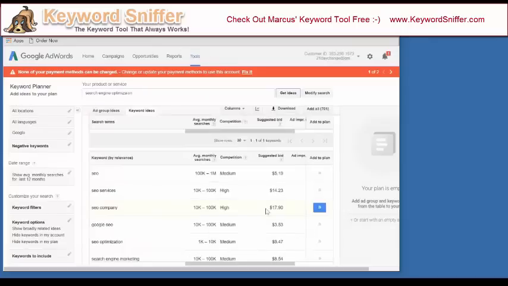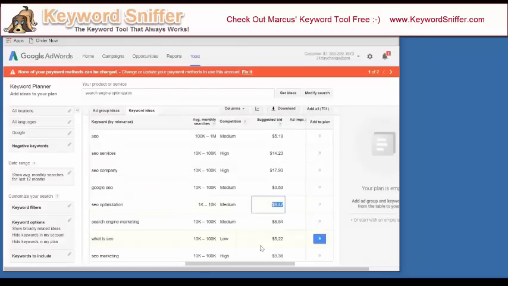Boom. Now we've got $17 a click, $14 a click, $9 a click, etc. Right? Very, very simple. Now this is a back door. What we're talking about here is back doors.